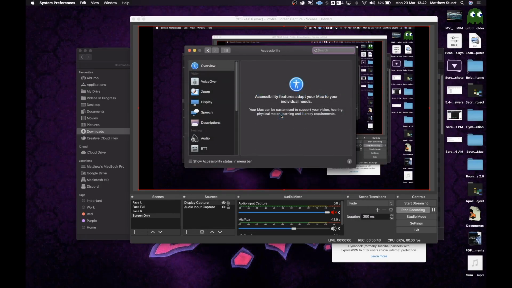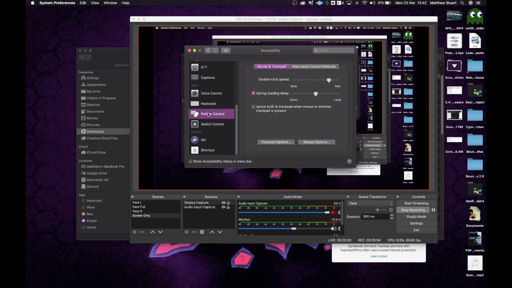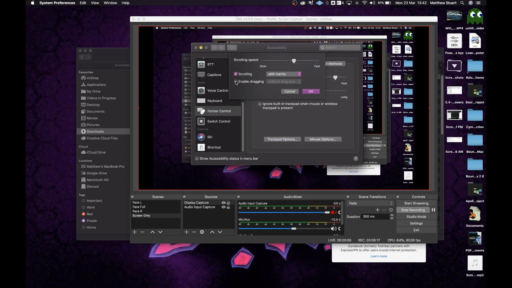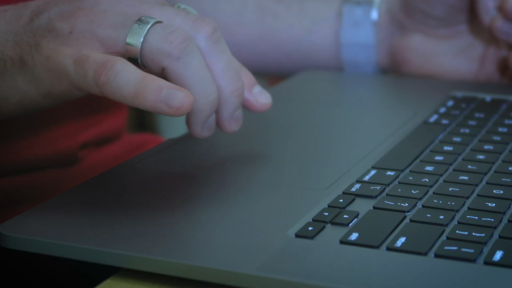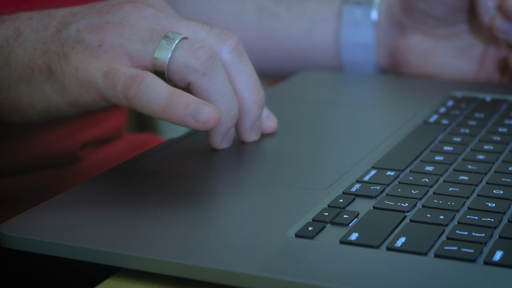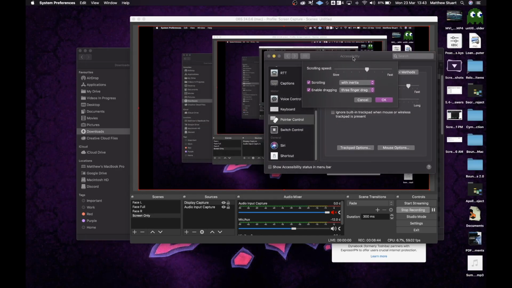But let's jump in and have a look at this secret setting that not everybody knows about, but I think is a game changer for music production. So in the accessibility menu, if you scroll down and click on pointer control, I think it used to be something different, but if you click on pointer control, or whatever it is in your current version of macOS, then if you go trackpad options and enable three finger drag, that allows you to grab anything by simply touching three fingers on the trackpad and moving it around.